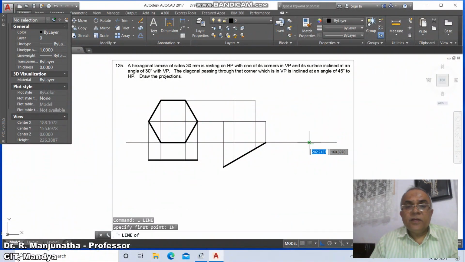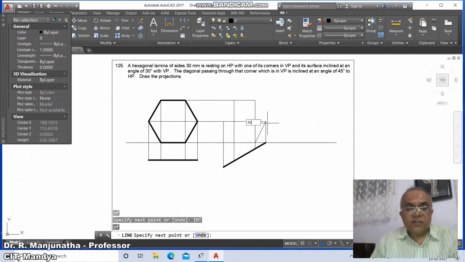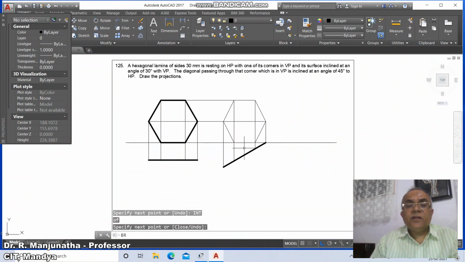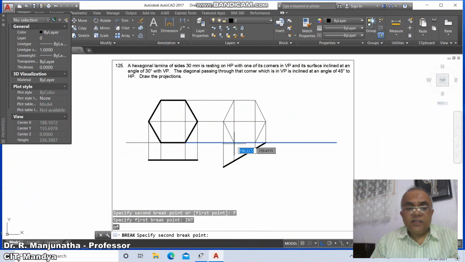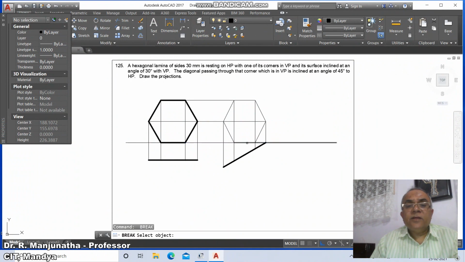Then go to line, take intersection int of this and take intersection point of this. Similarly, line int of this and int of this and take intersection point of this. Then go to break, first point, take intersection of this and say at the rate. Similarly, break first point, intersection of this and say at the rate.